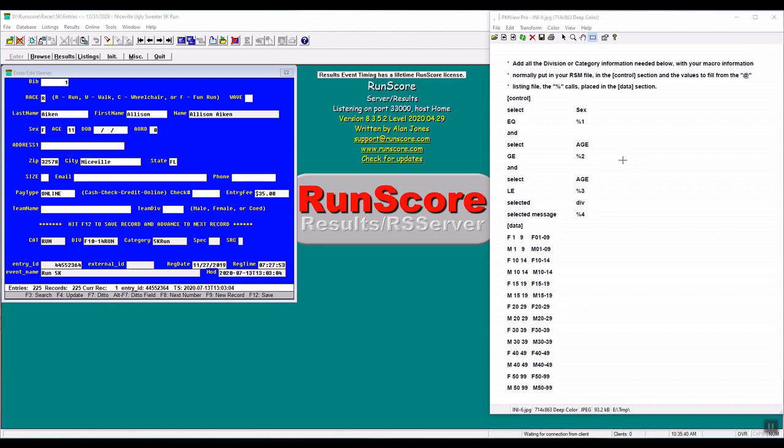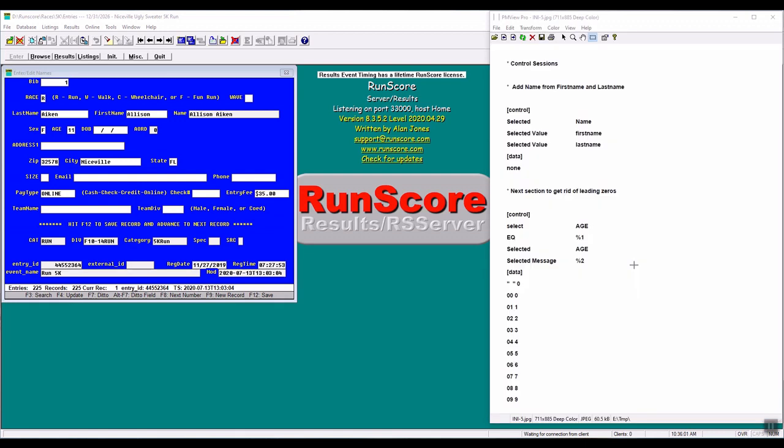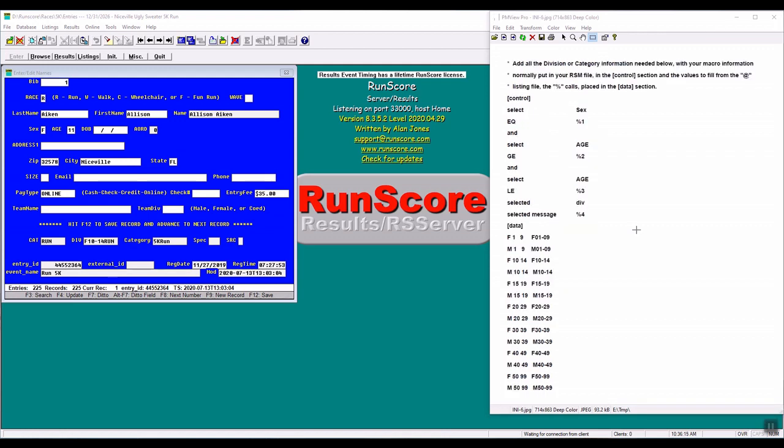These ini files are very easy to use. For the entries ini, I would make sure that you go ahead and use the basic ones we're talking about here, of being able to have your basic system definitions, operational settings, custom variables, and your control sessions. At a minimum, I would go ahead and set up your name if you're going to use that, your leading zeros, and also your division field. The old way of doing it was with the division file, but the new way is much cleaner and allows you to actually do more information, as you'll see when we talk about advanced uses of the entries ini.